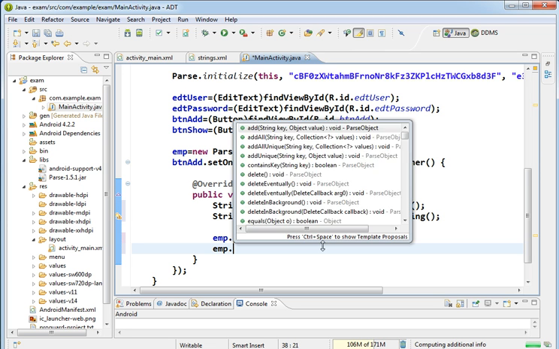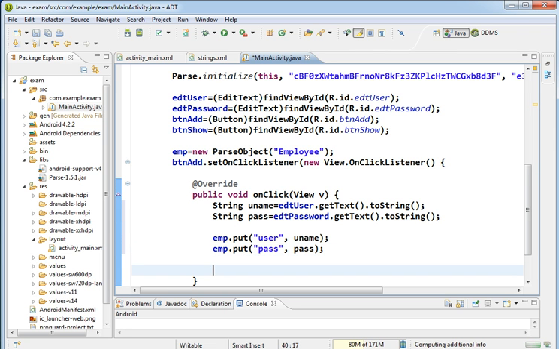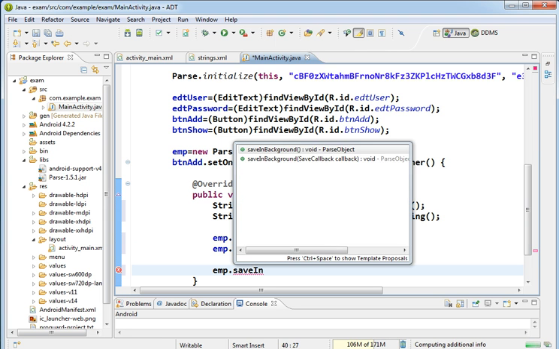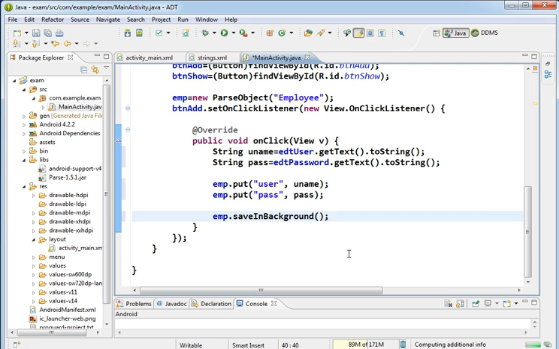Now you can write emp.put method. Now you can write your key as pass, and what is the value? You can write value as pass. Fine. Now we have to save record onto the cloud. Now you can write emp.saveInBackground. So saveInBackground method will put your data onto the cloud.